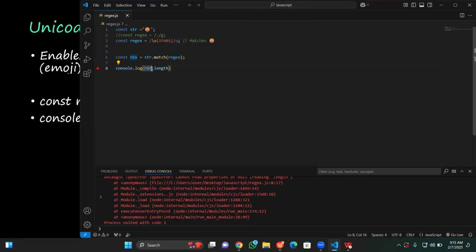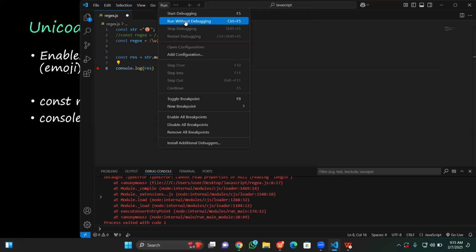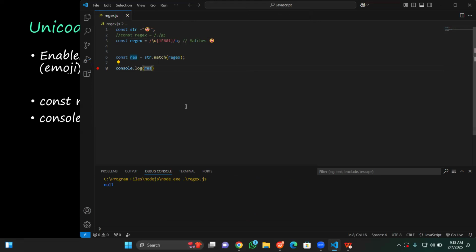Remember, this is actually null, so we cannot ask for any property of a null value. When I run, we get null. Now let's check for capital A. Okay, so this is how you look for it. This is the Unicode value. But what you do is this.